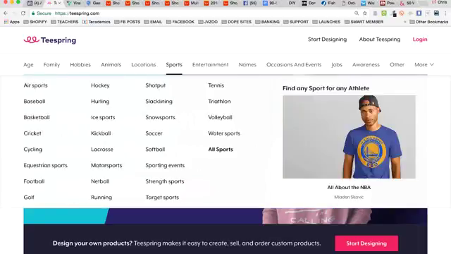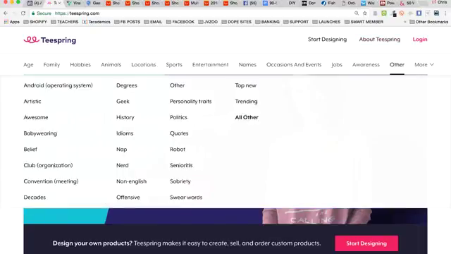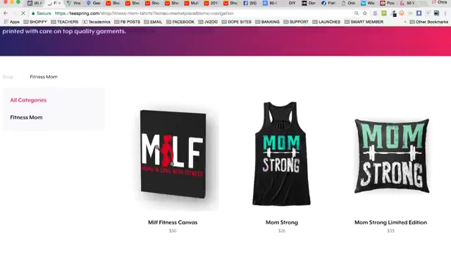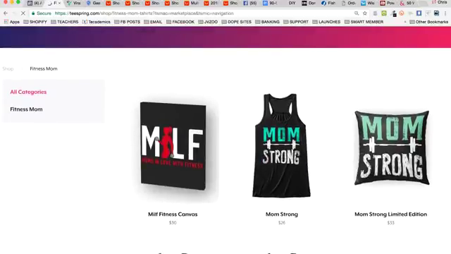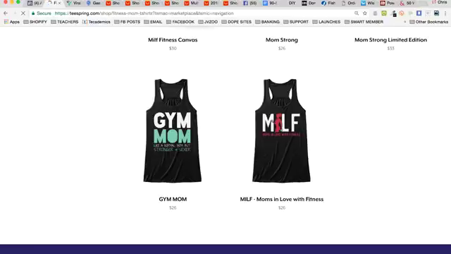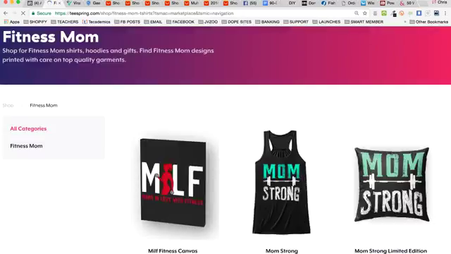They already have the top categories that other people are selling in. So you can look at niches and you can look at hot products. Look at Fitness Mom. It has its own category. MILF, moms in love with fitness, right? That's a perfect type of thing. Mom Strong pillows, gym mom, like a normal mom but stronger and sexier. You know, creative ideas, right?